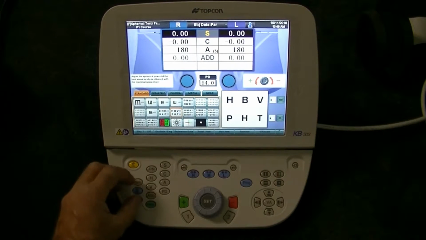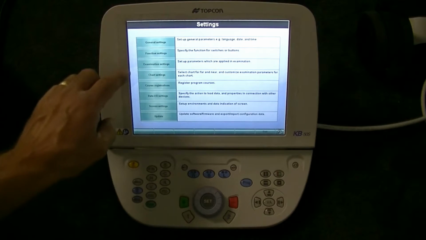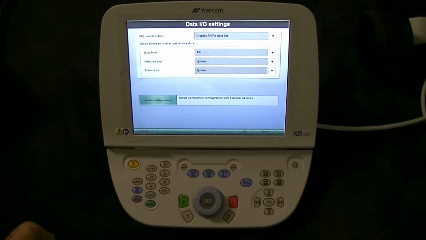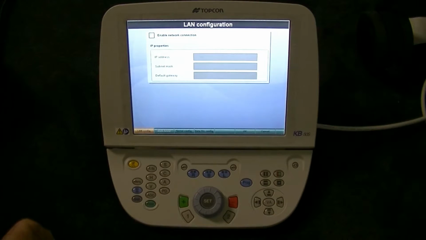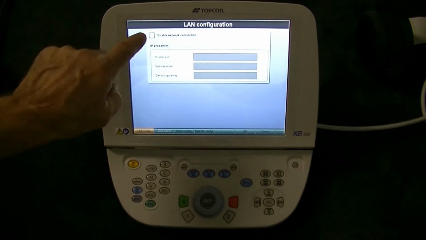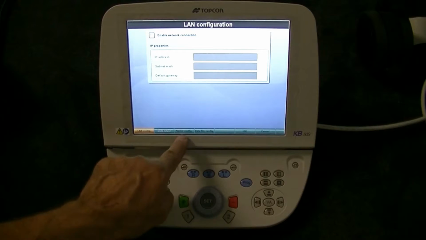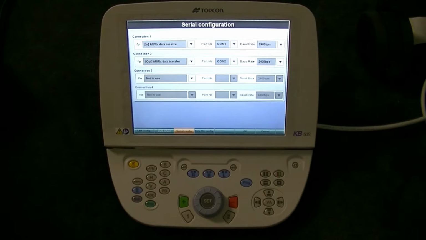So what you do is you hold down shift and menu, get that same menu we just had, and then you go down here to data I/O settings. Now you get that screen, okay? And you hit system configurations. Now if you're doing the LAN, you enable the LAN by network by putting it here, okay? But that's not what we're going to be doing in this situation. We're going to get out here to serial config, okay? We're going to click serial configuration, and this is where the connections come in.